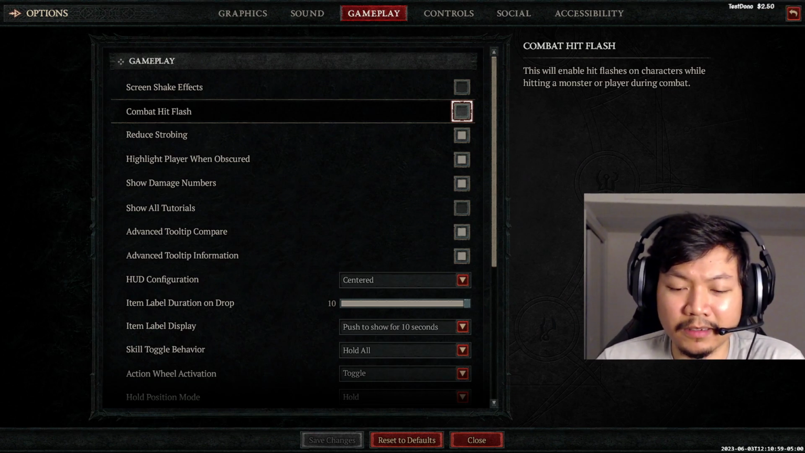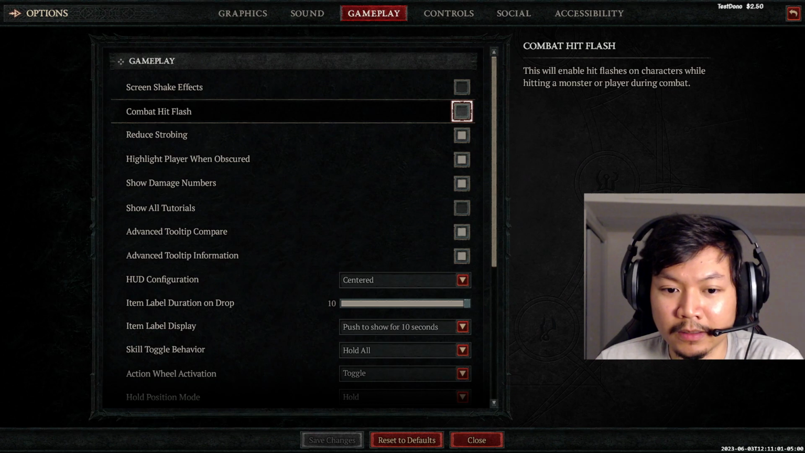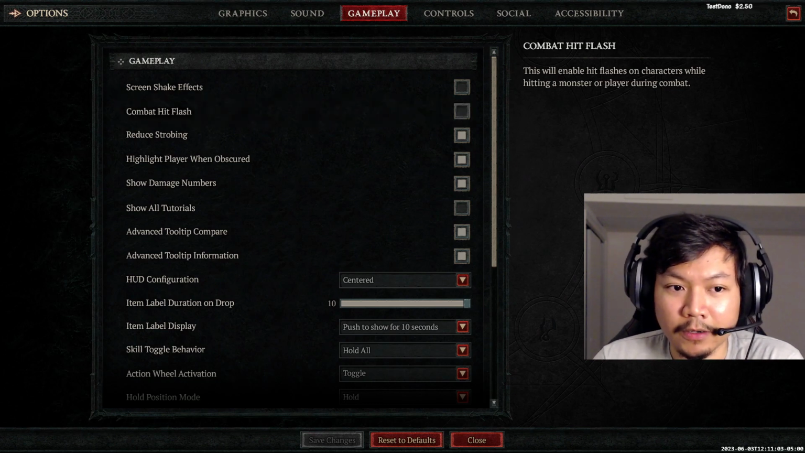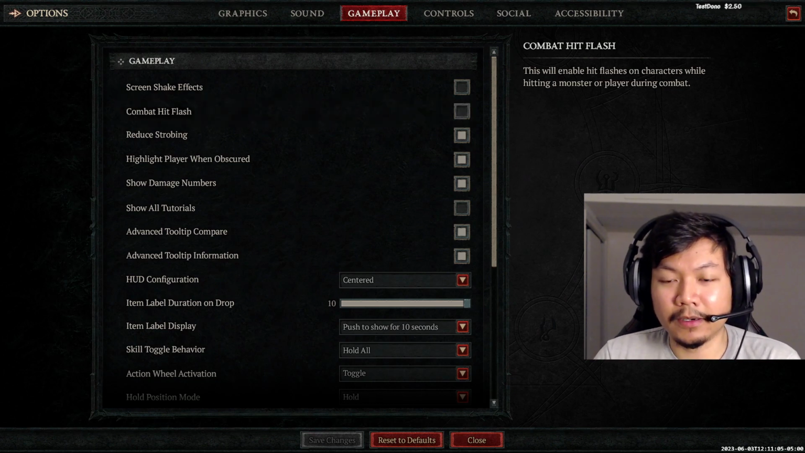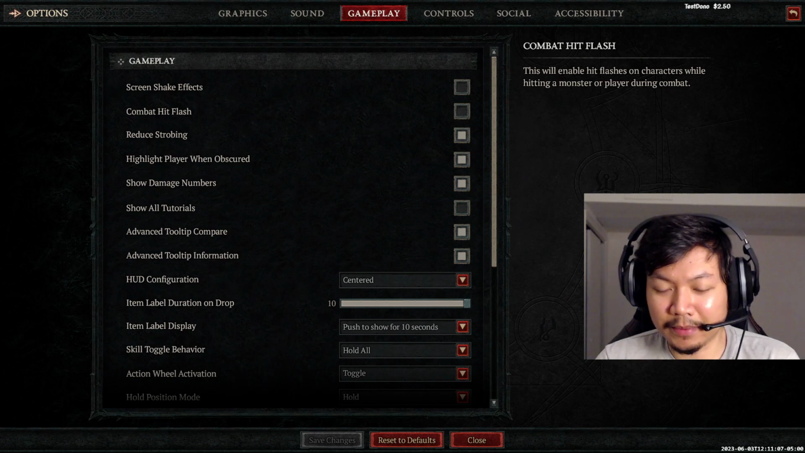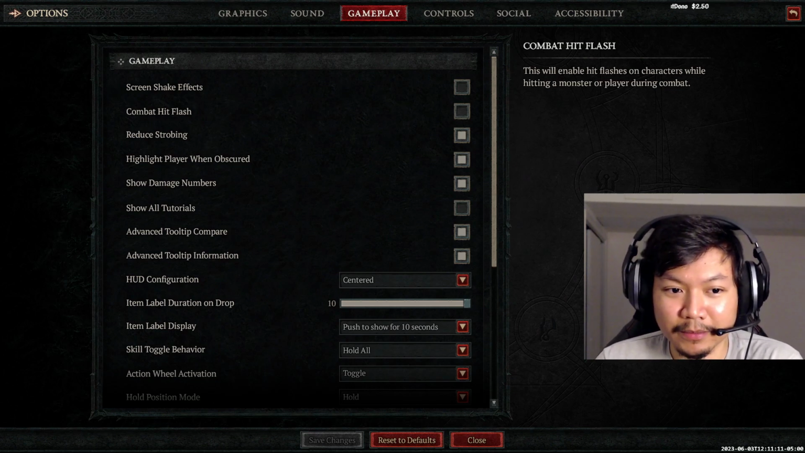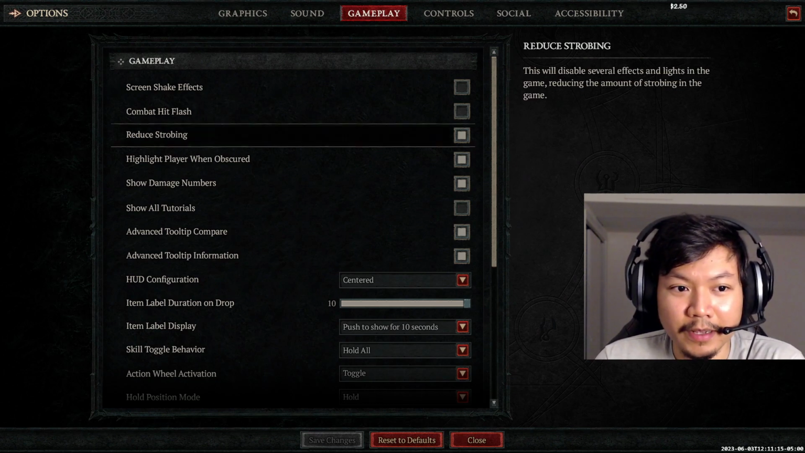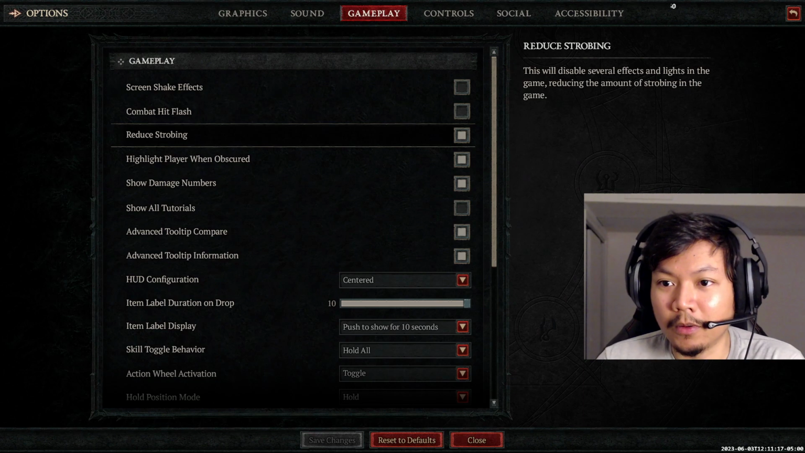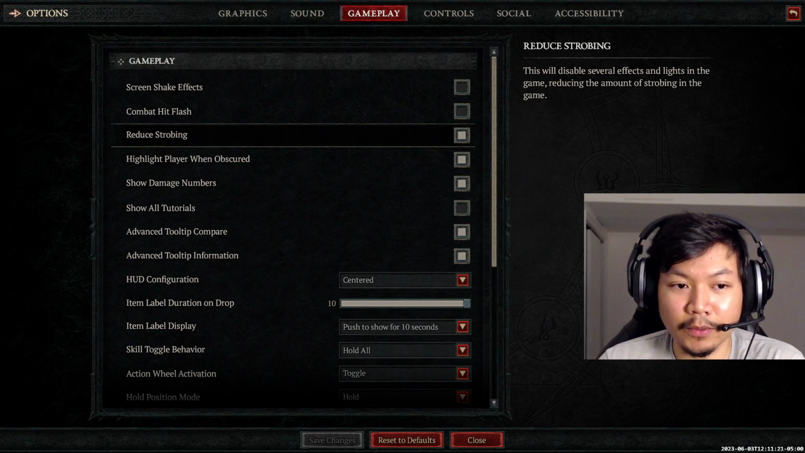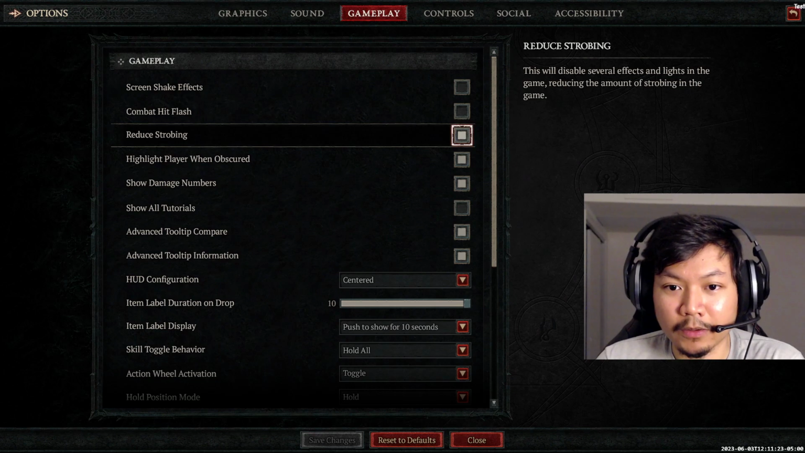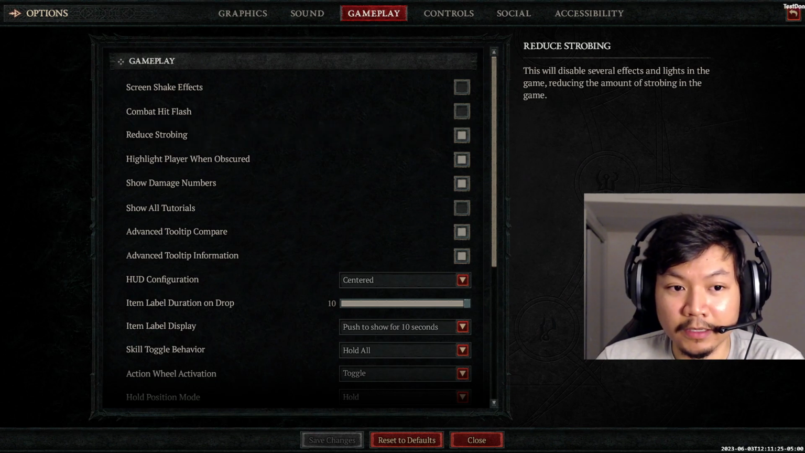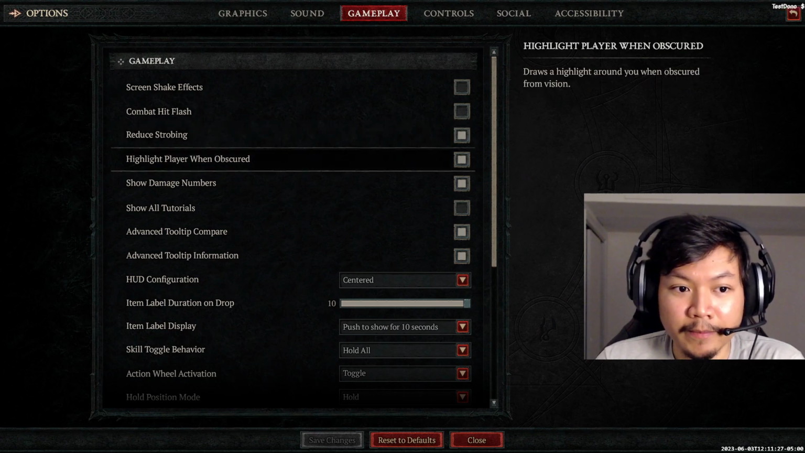But this is a dark game. This is no longer Diablo 3. So I turn it off. Because I don't want, I mean, the game is dark, and I don't want my immersion being slightly ruined by strobing. Also, this is to reduce strobing, so effects and lights and all that stuff that blinks quickly. You can just go ahead and click this on to turn it off, essentially.